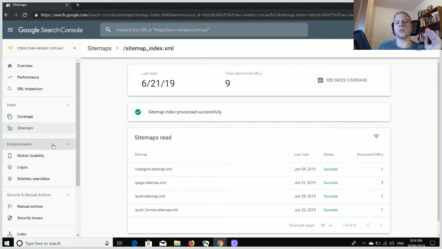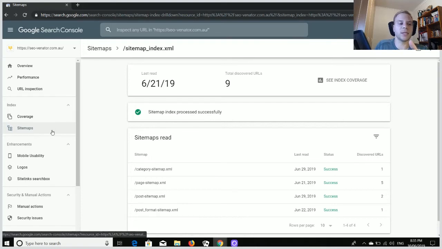So very, very important from a technical perspective, and very important just from a general SEO perspective to make sure that you have no issues in the way your sitemap is being indexed.